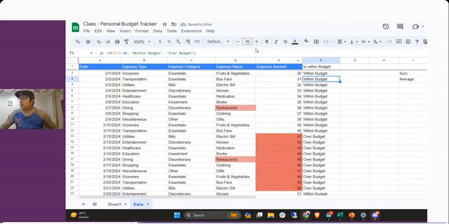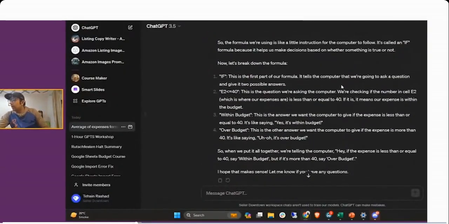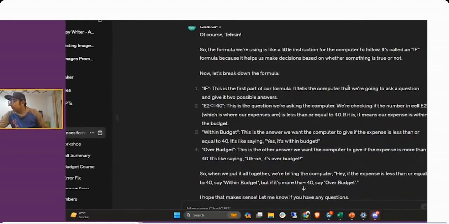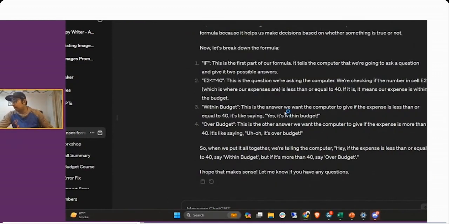Okay, now let's read it. Let's see what ChatGPT said. "If" is the first part of the formula. It tells the computer that we're going to ask a question and give it two possible answers. Makes sense. E2 is less than or equal to 40. This is the question we're asking the computer. We are checking if the number in cell E2, which is where our expenses are, is less than or equal to 40. If it is, that means our expense is within the budget. Within budget is the answer we want the computer to give if the expense is less than or equal to 40. It's like saying, yes, it's within budget. Over budget is the other answer we want the computer to give if the expense is more than 40.